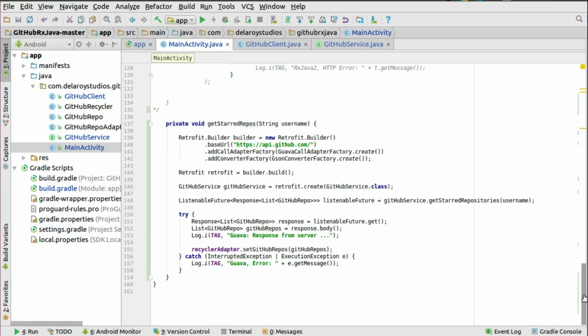So we're actually going to call the Retrofit builder rather than the get star repos that takes in a username as a parameter. You instantiate that and call the builder on that. You set up the base URL. That's why we didn't actually use the client. So we're actually embedding it right inside the main activity.